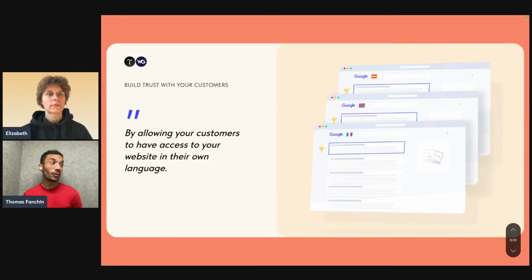And yep, we often forget about the two last slides. Number one is building trust with your customers, because by allowing them to navigate on your website in their own language, you are also making sure that the journey on your website is super smooth and that you're building trust with them. They can have access to everything in their own language and they have more comfort. It just eases the conversion on your website, so it's simple to attract a lead and to convert him to a customer.